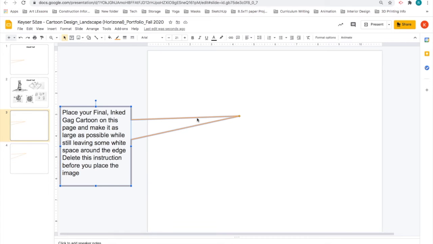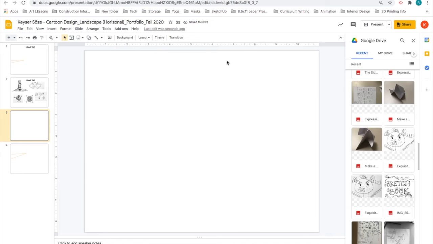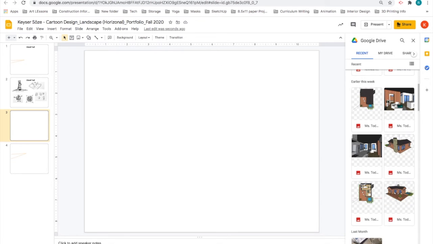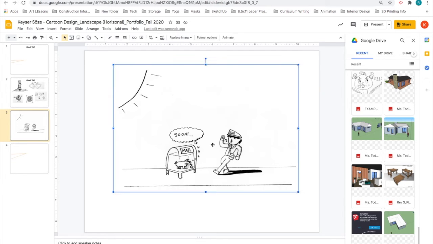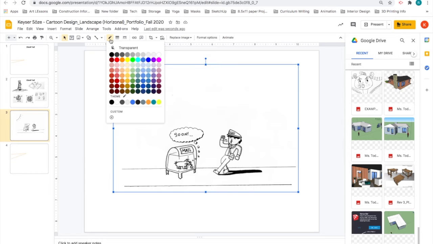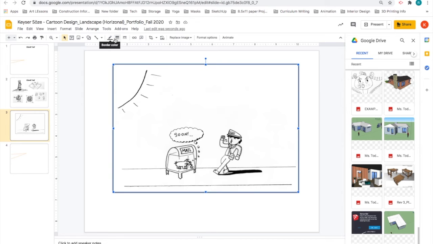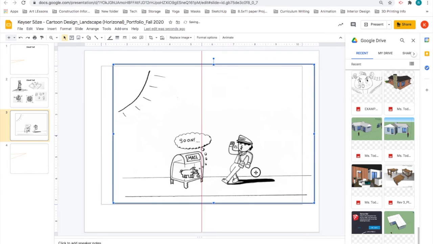Go ahead and delete the directions, click Insert, Image, go to your drive, and find your gag cartoon. Now, if your gag cartoon does not have a border, you should put one on it. To do that, you're going to select it, go up to Border Color, select a gray tone color, and a weight for that. You can then add the words gag cartoon underneath.